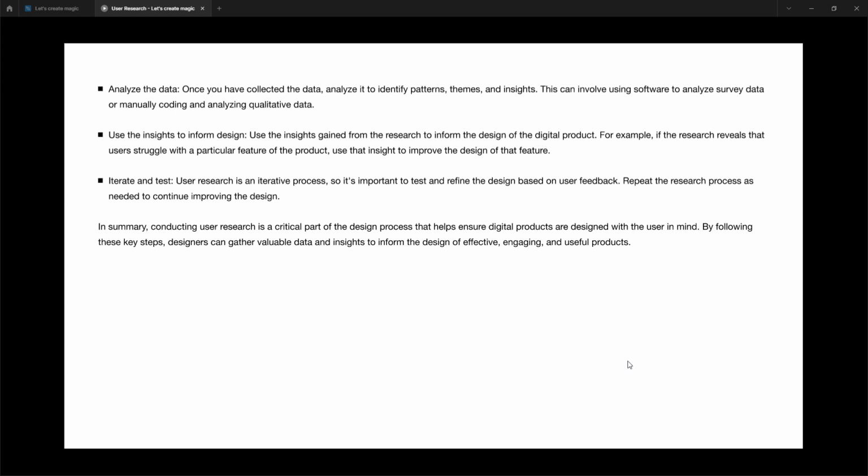7. Iterate and test. User research is an iterative process, so it's important to test and refine the design based on user feedback. Repeat the research process as needed to continue improving the design. Now, when you hear of iterations, it's basically saying we're making adjustments or corrections to a particular feature or a particular screen or a particular product entirely.